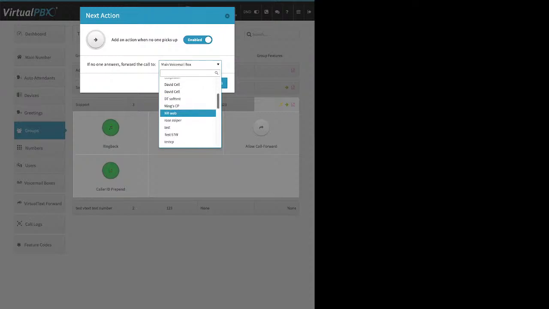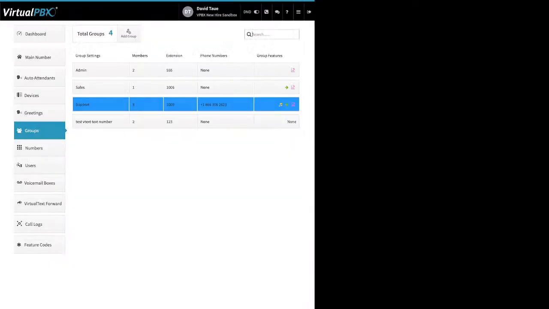You can send it to a specific device, someone's phone. I can send it to a specific user, like the manager. I can send it to a different group, like an overflow group. But most common is sending it to a voicemail box, so that the inbound caller can leave a message. And then click on Save Changes.